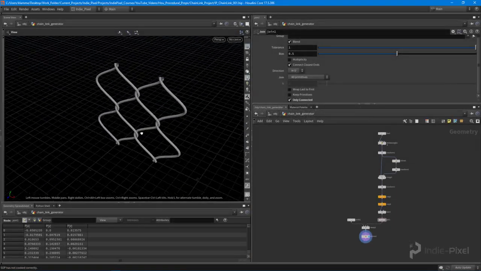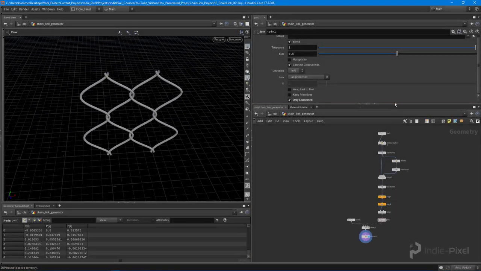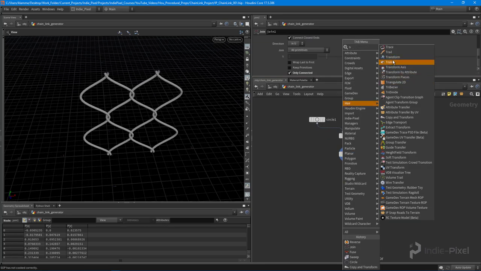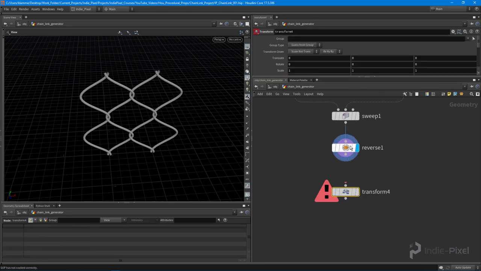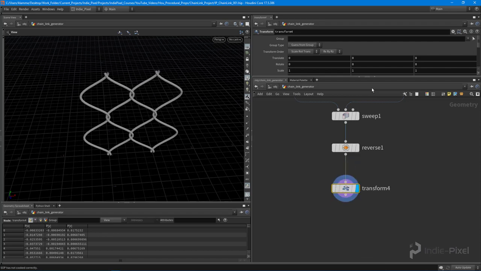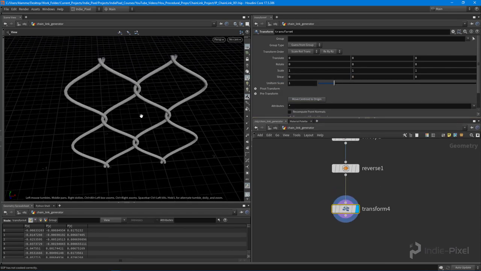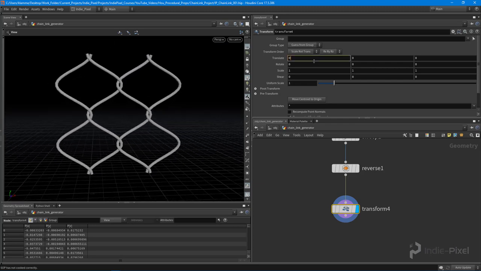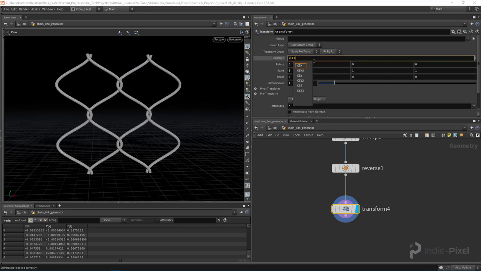All right, so we are almost there. What I want to do now is center this guy up in the world. So I'm going to drop down a transform node. And a good way to center this up really quickly is just to use the centroid values. So where's the centroid of this particular object? That's stored in these global variables called CEX and CEY.